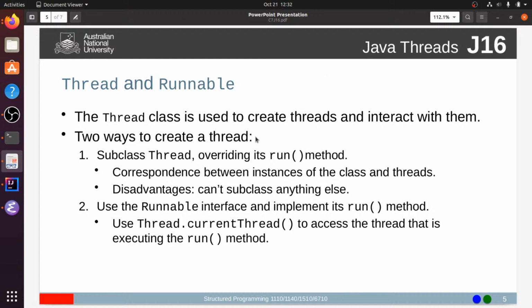Just as an aside, if you subclass Thread, then of course your subclass has access to all of the Thread operations, which aren't that many. If you use the Runnable interface, how does your code know which Thread is currently executing it? Maybe you don't need to know, but if you do, there's a static method in Thread called currentThread, which returns the currently executing Thread. We'll see in our example how this works.